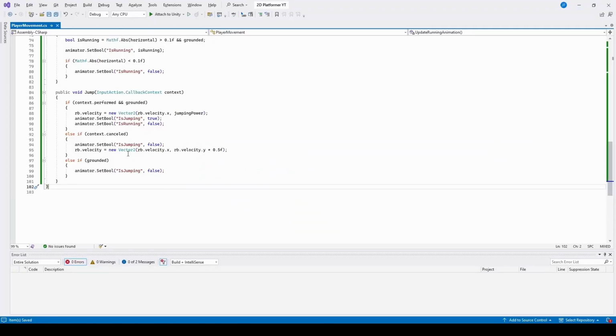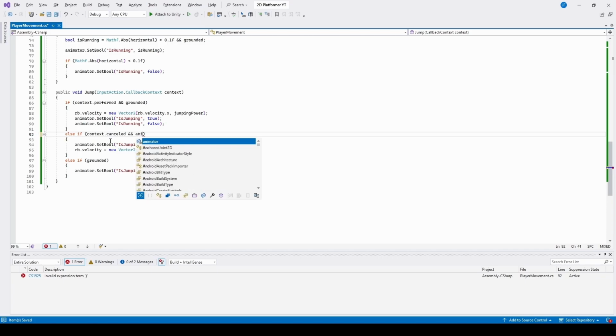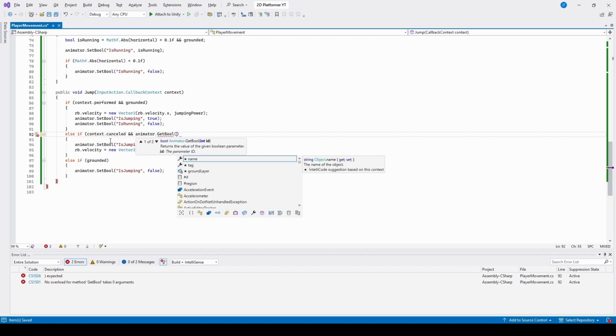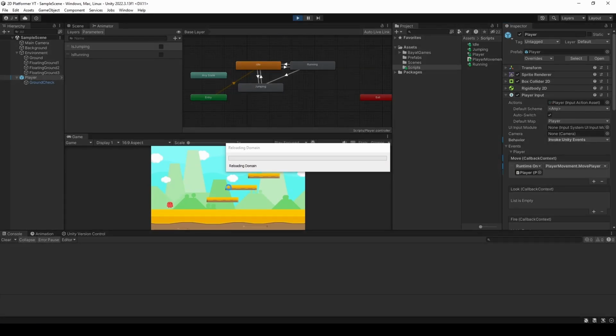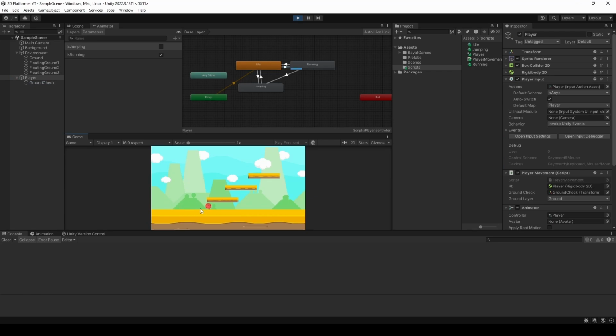Back in the code here, also in our jump method here, where we're canceling this, we're also going to want to add in something else. So we're also going to want to say if the jump is canceled and the animator dot get bool, in here we want to say isJumping. Then we'll want to set it to false and do this since we're using the animation now. So let's test that out real quick, and then we can work on fixing the delay there for the running.